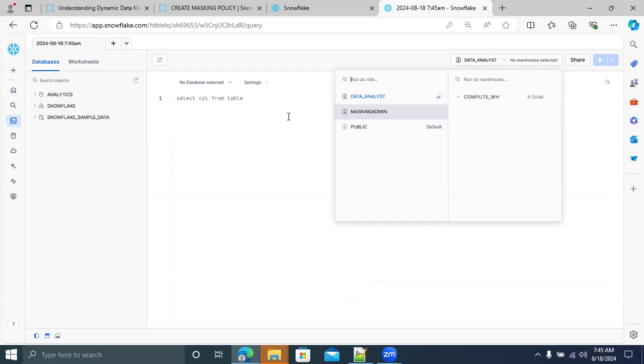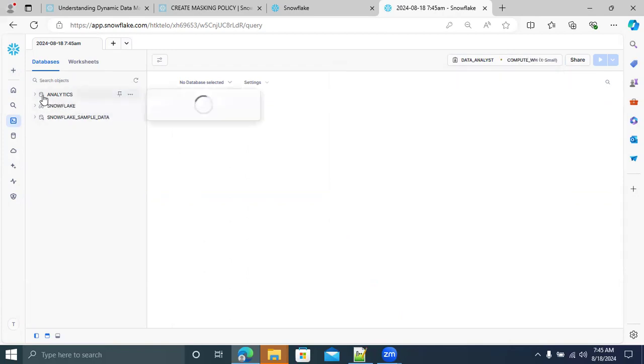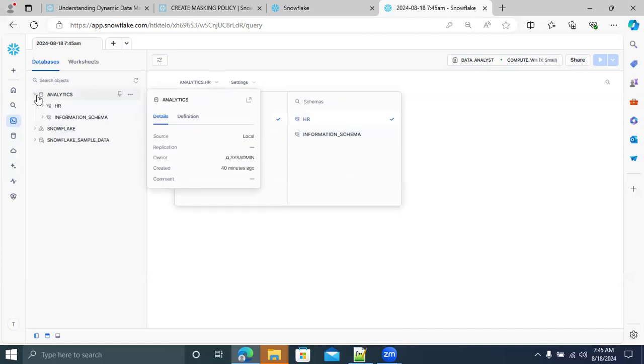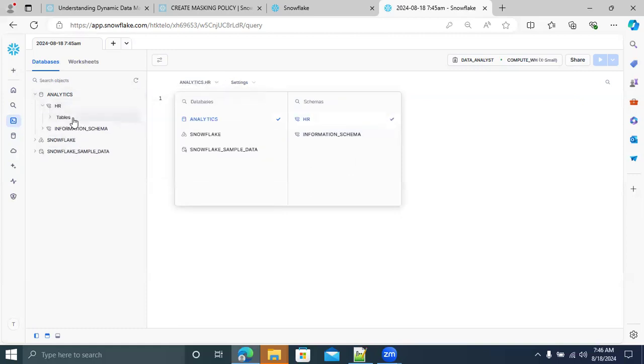Now I am switching to the data analyst role and then choosing the warehouse. Now you can see the database, the analytics DB database. Just choose the database, analytics, and then the HR schema, and then you can expand it.